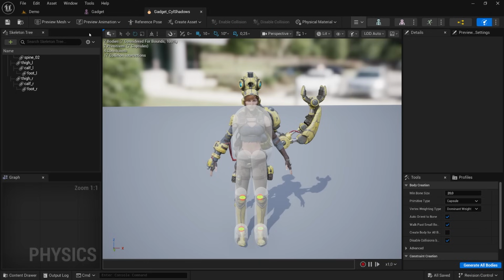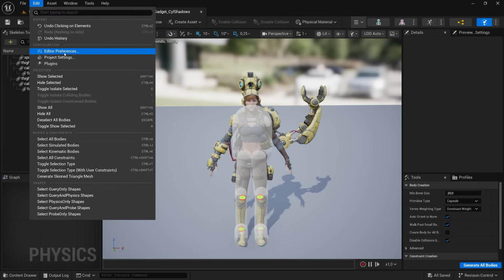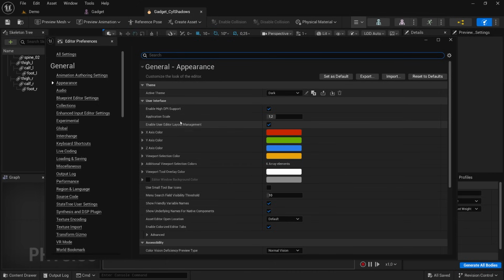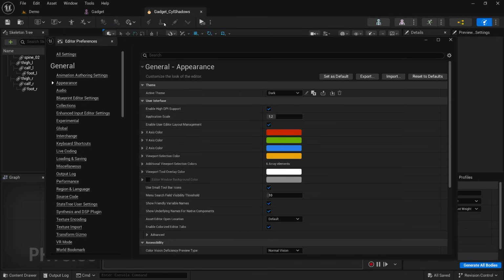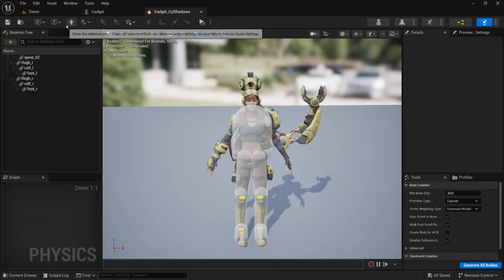To avoid this problem, we can go back to the editor preferences. And here, let's just enable the option Use Small Toolbar Icons. This way, the text will disappear, and if you're already used to the editor, then you're not gonna have much problem using this simplified toolbar.